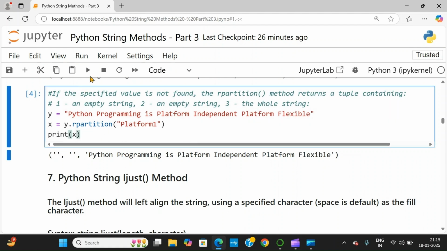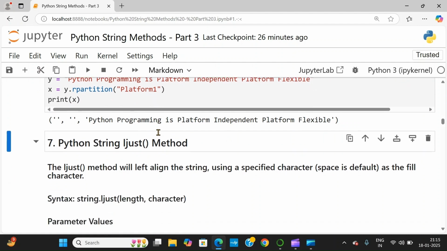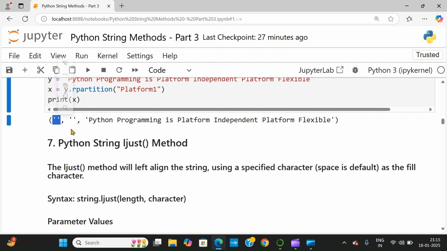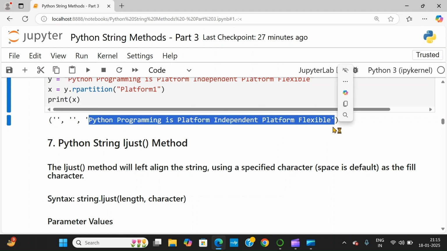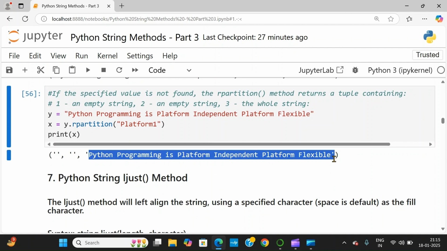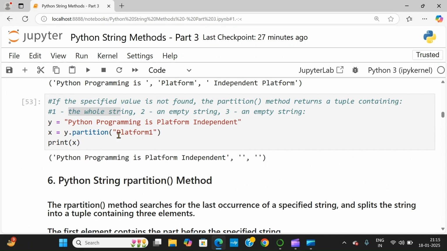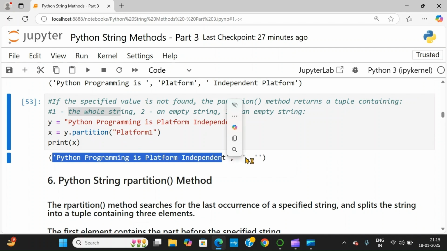So if you see the output, when you execute this one, platform 1 is not matched. Your answer, you can see the first string is empty, second string is also empty. Whatever the complete string will become the third string whenever it is not matching in rpartition. So try to make out the difference between partition and rpartition whenever the search value is not matching in the string. In rpartition, the third string will become the whole string, the first and second are empty. But when you go for partition and the word is not matching, the first one becomes the whole string, and the rest two strings will be empty.